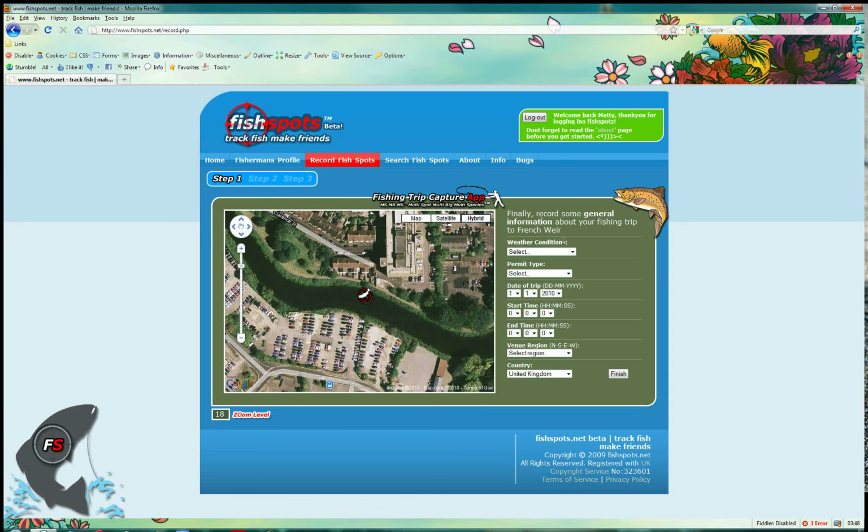This is just a section for recording general information about your fishing trip, such as weather, permit type. This is something you don't have to enter, you can if you choose to. If you don't choose to, then you can just click don't know, don't care. This is not information we share with anybody. It's used simply to create accurate fishing records for our members.